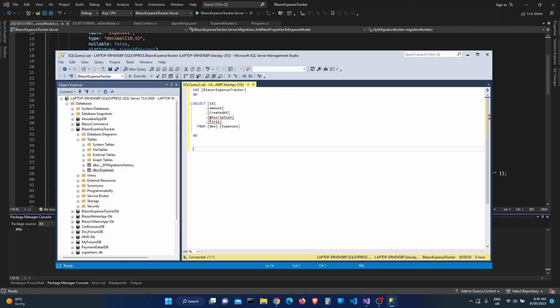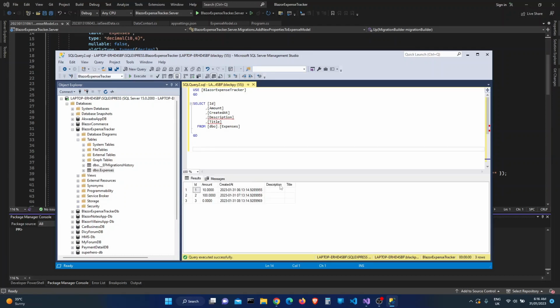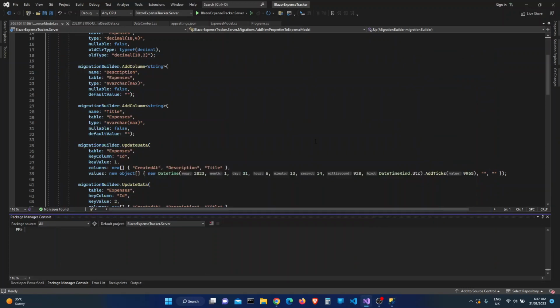Realize that the new query will actually have the extra table columns, so we have description and title. If we execute, we should be able to see those two columns, but we don't have any data in those two columns. So what we could do is go back to our seed data and add some data in those two.